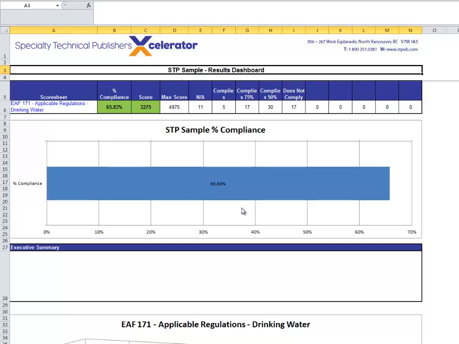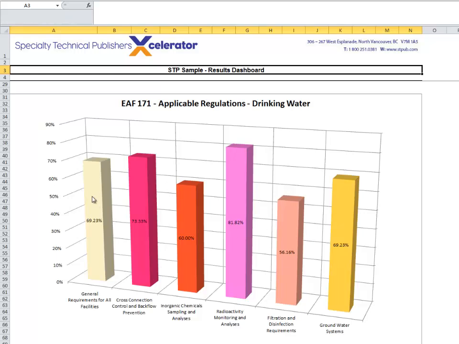From this horizontal bar chart, we know that we are at 65.83% compliance with all the rules and regulations of this audit. Each of these bars represents a single rulebook, and because this Xcelerator file only has one rulebook, there's only one bar. In Xcelerator 2.0, we've taken the results of each rulebook section and we've charted them by rulebook. As you can see, drinking water has only 6 rulebook sections. Under each chart there's a text box for a short summary.